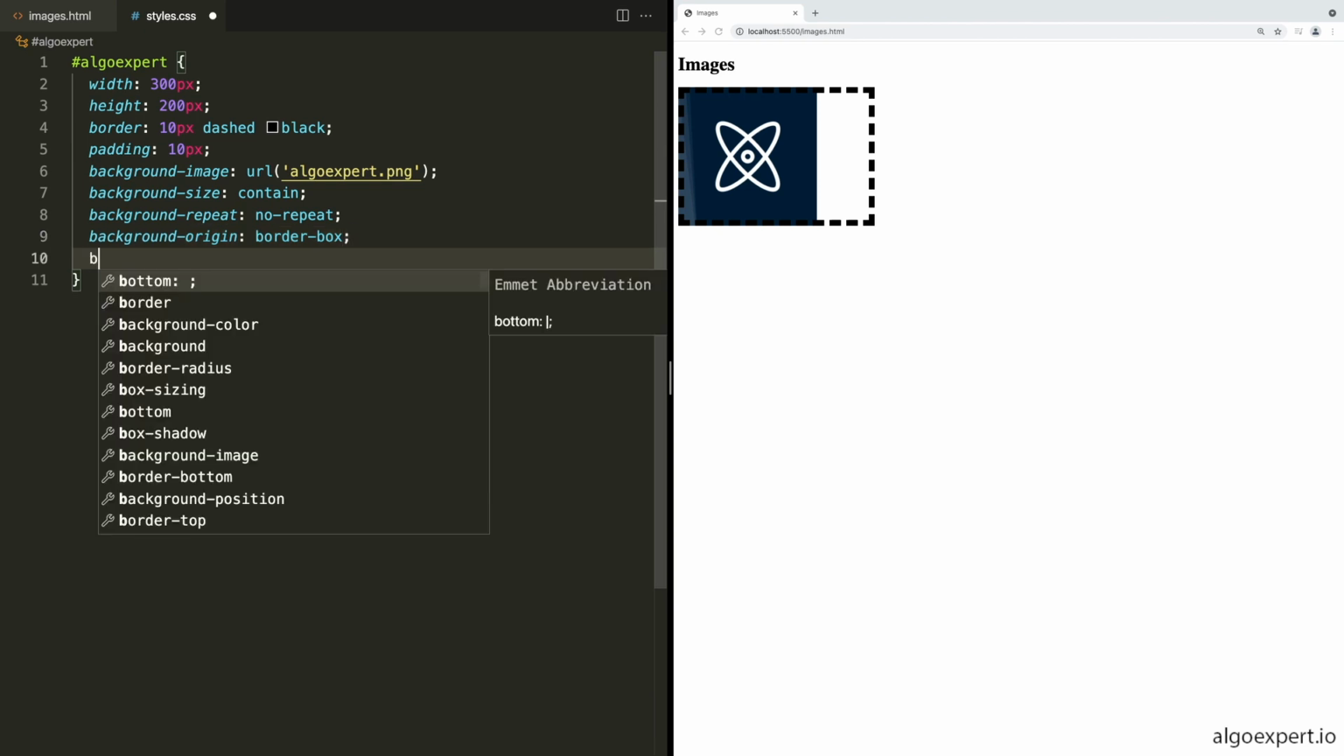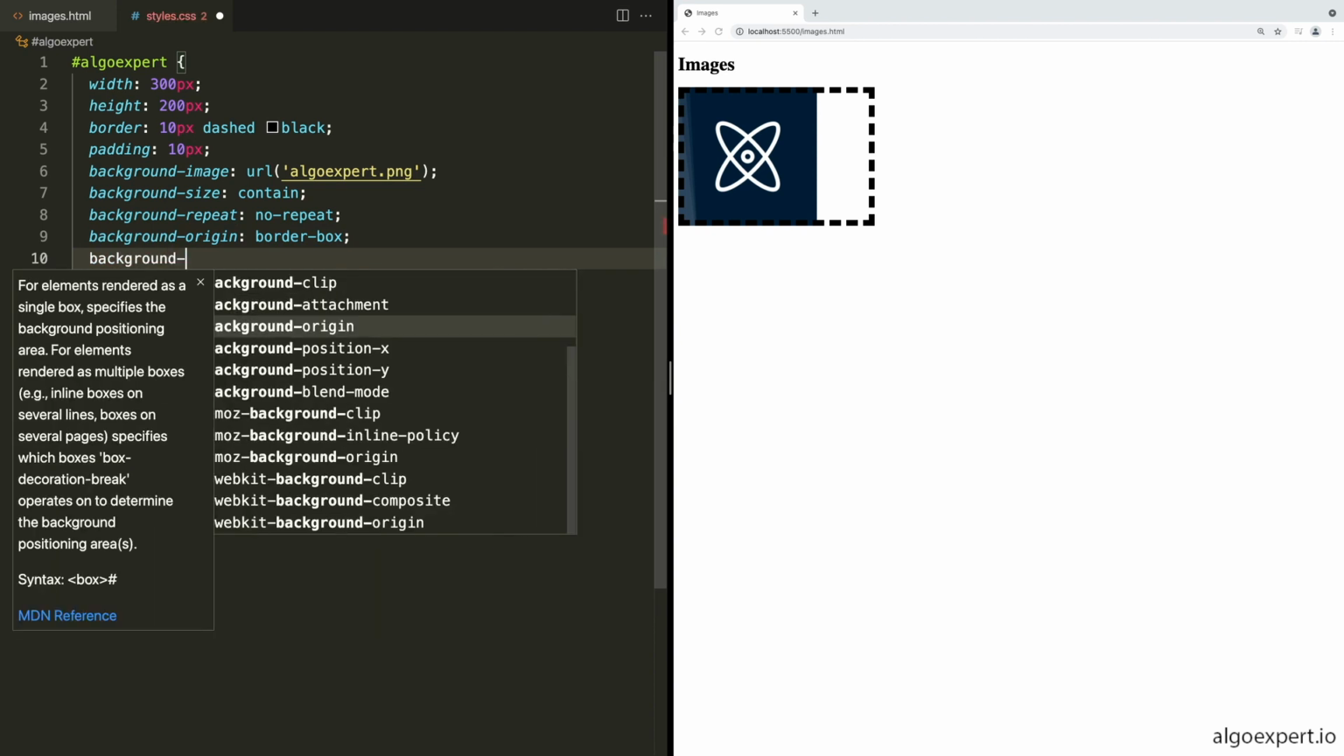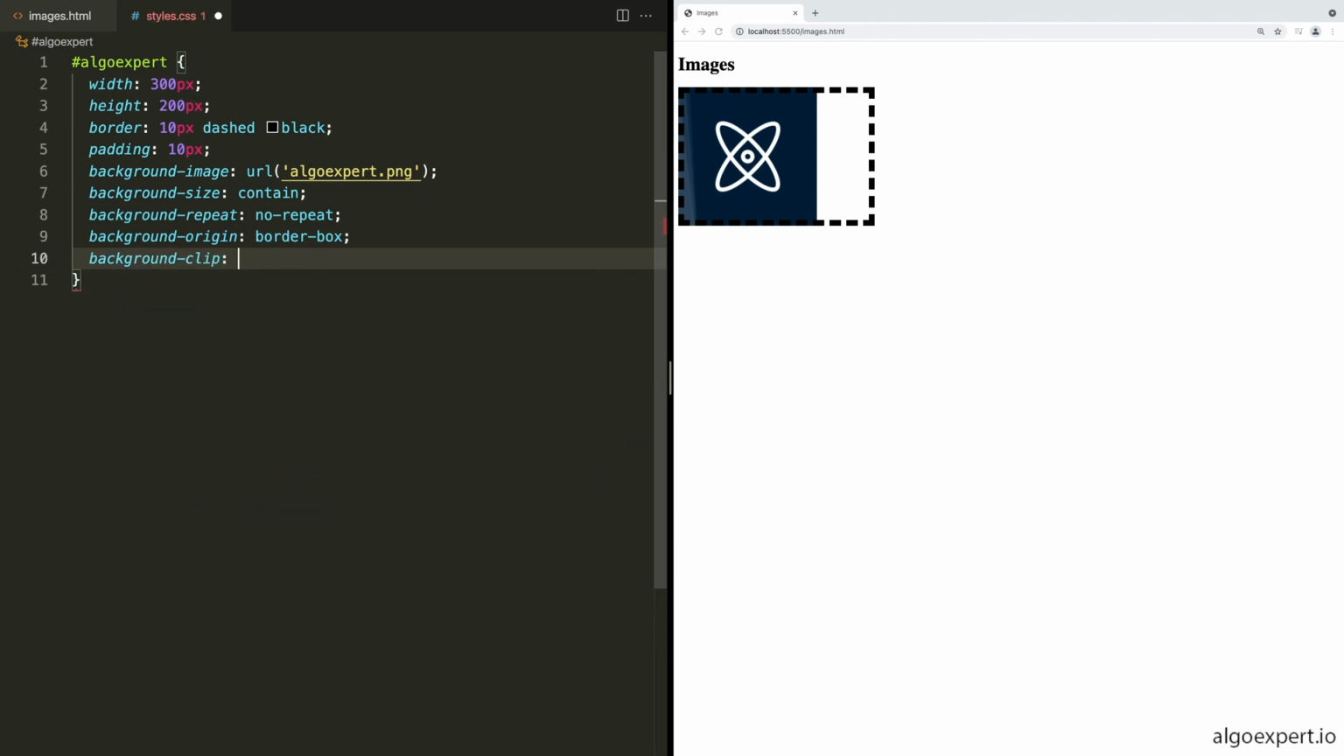And similarly, we can set the background clip value. So for example, if I set this to just the content box, then what's going to happen is even though the image is starting at the top left, so at the top of the border, it is getting clipped to the size of the content. So what's happening here is we're actually losing the edges of this image because they're getting clipped, because the background clip is smaller than the background origin box.